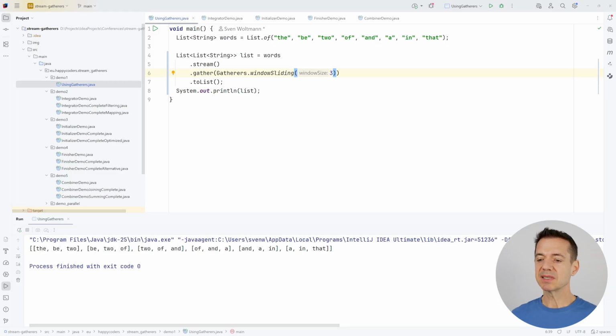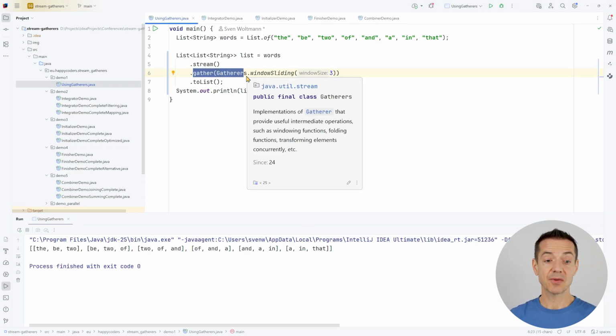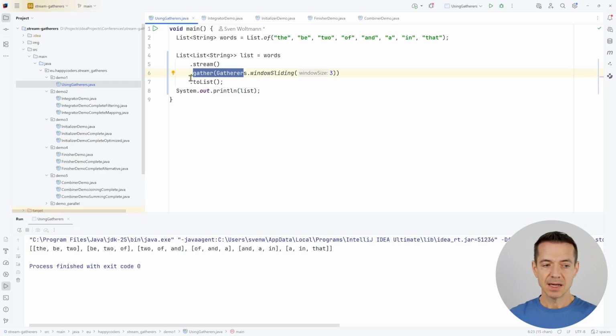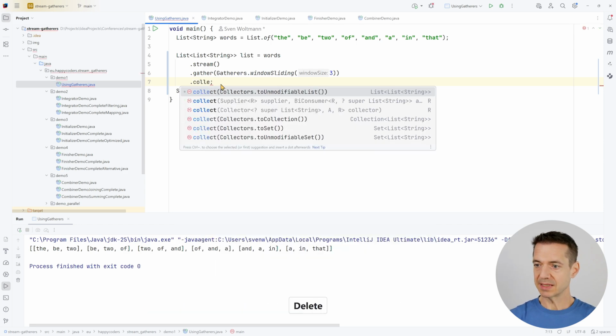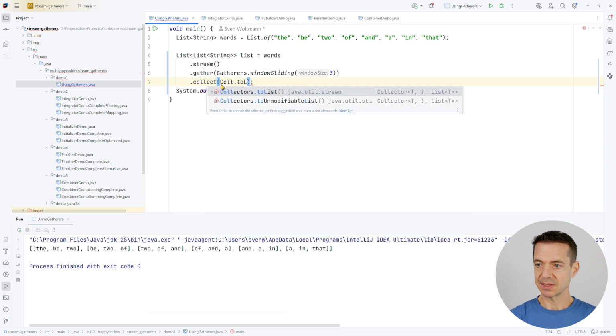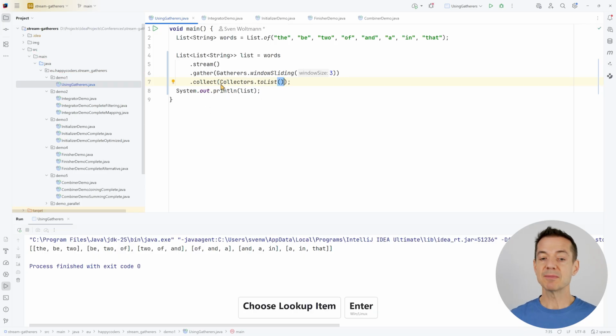And that creates sublists of 3 elements, each shifted 1 position to the right. And this pattern, gatherers, might look familiar to you. ToList only exists since Java 16. What we had to write before was Collectors.toList, or toUnmodifiableList to create an unmodifiable list, just like ToList does. And now you can clearly see a gatherer is to intermediate operations what a collector is to terminal operations.